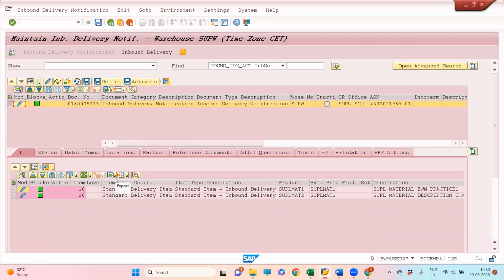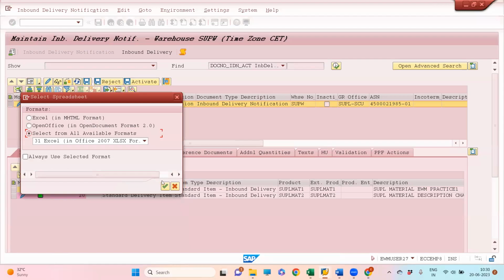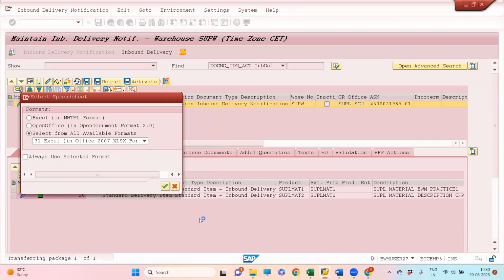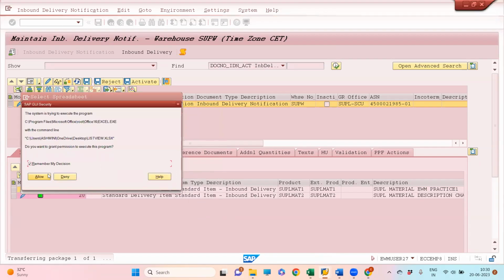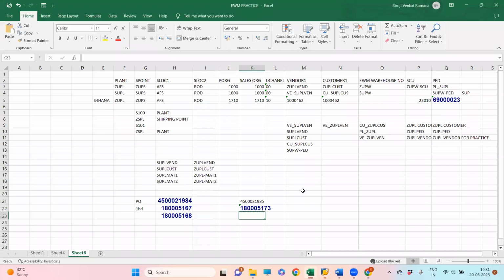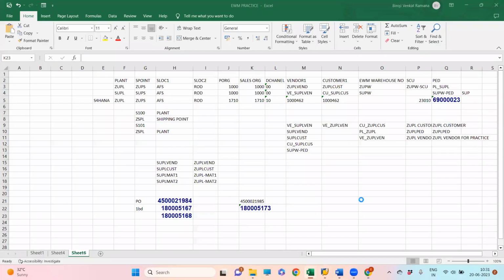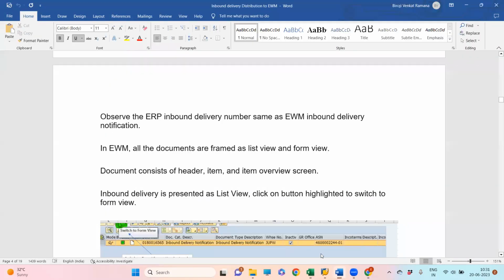If you want, you can export this. In support projects, if you want, you can export this one into the spreadsheet. When you have got multiple line items, in order to troubleshoot, if you are working in a support project, you can export this. When it is in the list view, you can export that data into the Excel sheet.